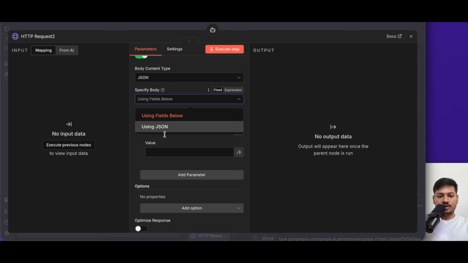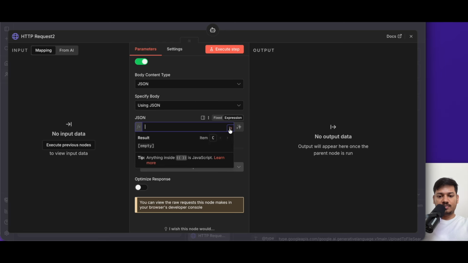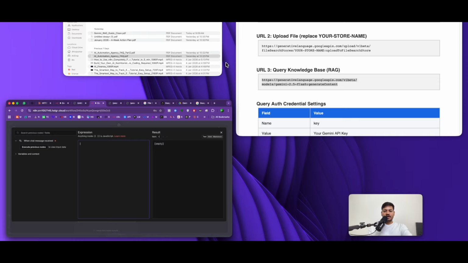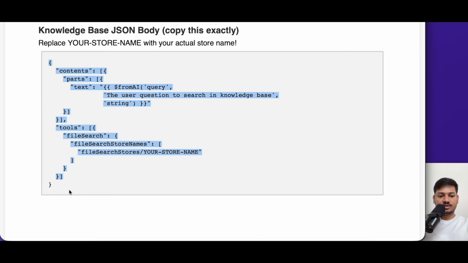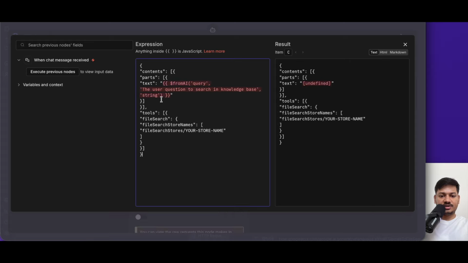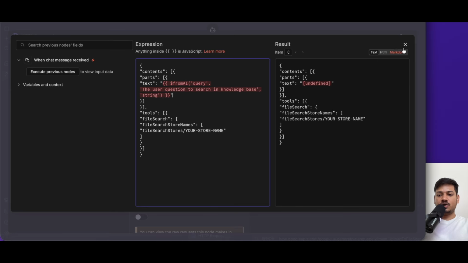Specific body here will be using JSON, and here in the JSON code I'll click on expression, I'll make it big, and now I have already got the code here in this document. I'll just copy this. Now I'll come here, I'll paste it here. Okay, so here we have to make two important changes. So the first change that we have to do is we have to change our file store name here, and the second change that we have to do is we have to mention our chat here. Okay, so for this I'll just close this for now.